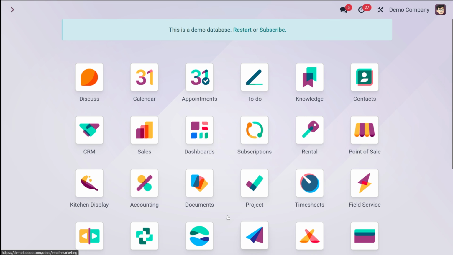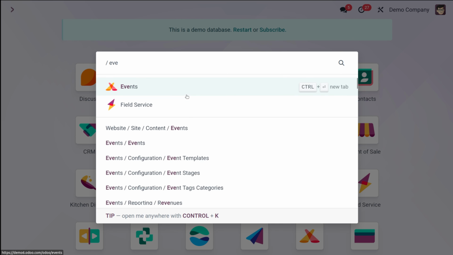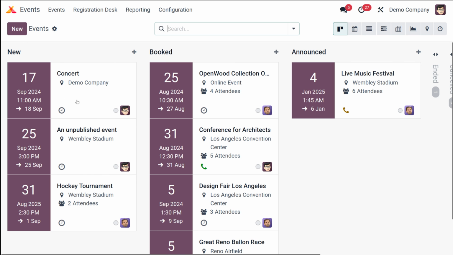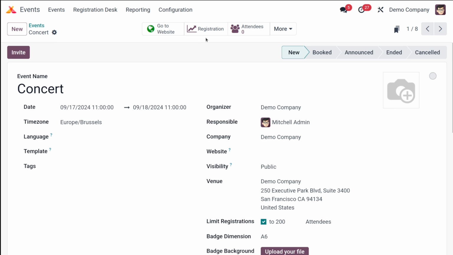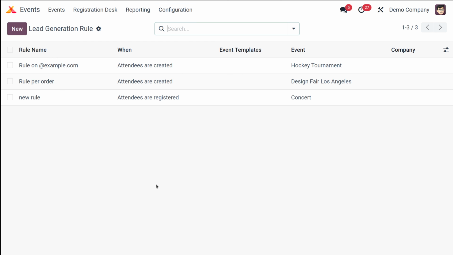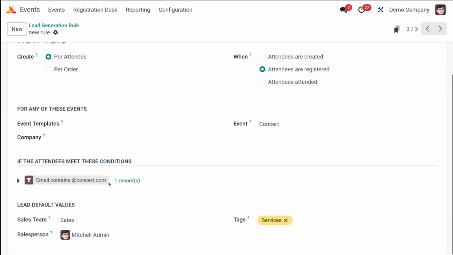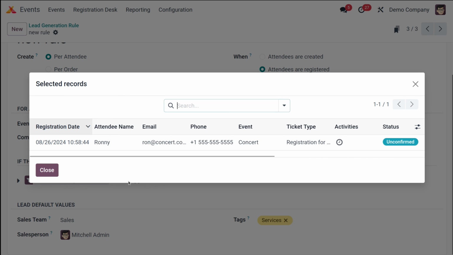Okay. So going back to events, opening the events. So this is the concert. Now that person didn't complete the registration. Okay. So, but let's just go and check the lead generation, whether there is any record right now. You can see there is 1 record. Okay, just click on that and see. This is the one which we have registered right now. Okay, so he didn't confirm the status. Okay, that's why the status is given as unconfirmed.